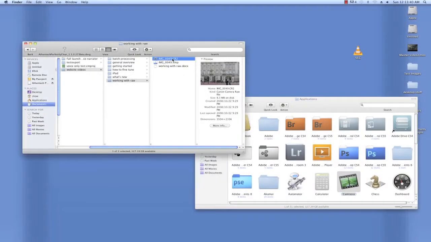Many of you have asked if you can use RAW files with the Perfectly Clear Photoshop plugin. Absolutely. This short tutorial will show you how Perfectly Clear works with RAW files.